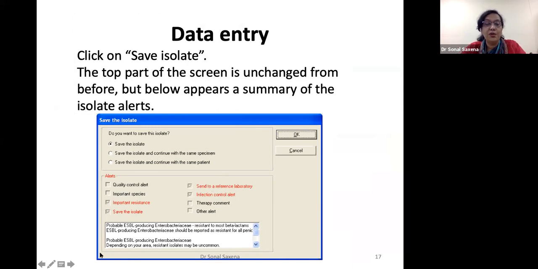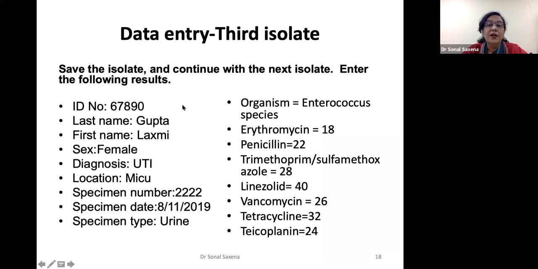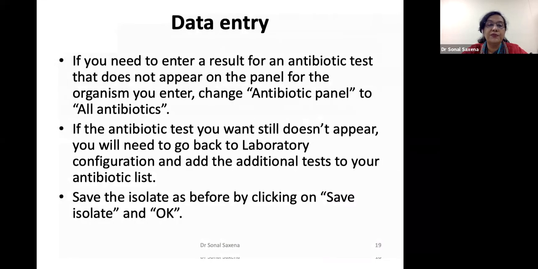These become very, very important, that you want them to be confirmed from something. So now this time, because you entered both the isolates with the same specimen, you now click on save the isolates.